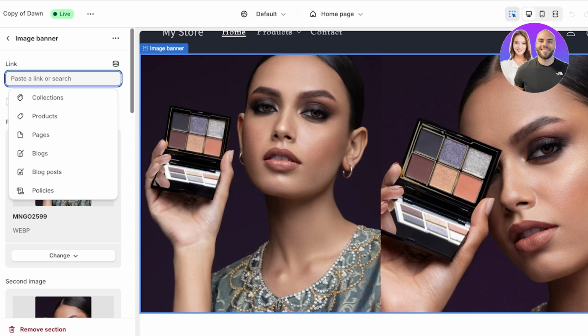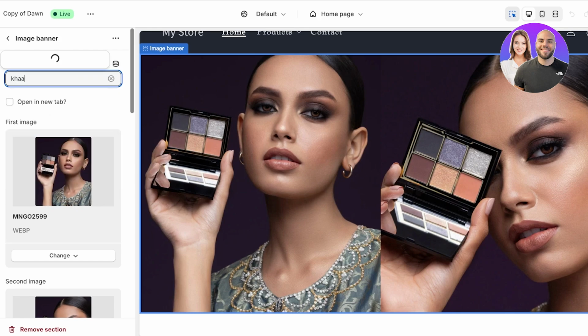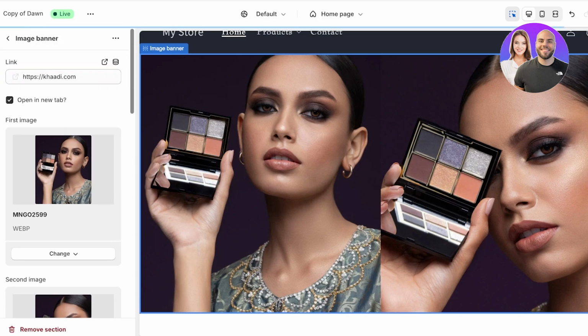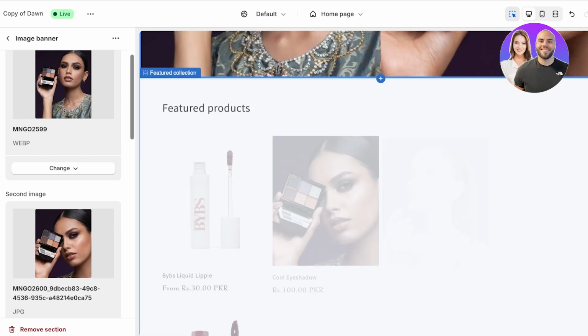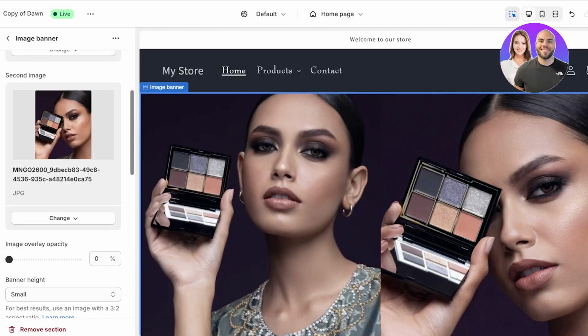So you can paste in any link that you want. You can even link to pages that are present within your Shopify store. This is totally up to you. I'll add a link to a completely different website like so. And I want to open this in a new tab. Now, these images are clickable, and if someone clicks on it, they will be led to that website.